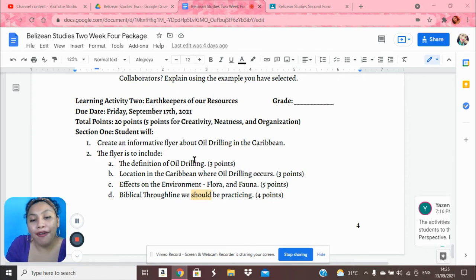How does oil drilling affect the environment? And when I say the environment, I mean the flora and the fauna, the ecosystems, land, water, marine life, terrestrial life, all of that falls under this specific pointer. And then the last one, the biblical through line we should be practicing. Now, oil drilling is positive in the economic form, but it is negative in a lot of other forms as well. So, keeping in mind all of the effects that oil drilling causes, what is one biblical through line that we should be practicing, keeping in mind that this oil drilling is occurring?